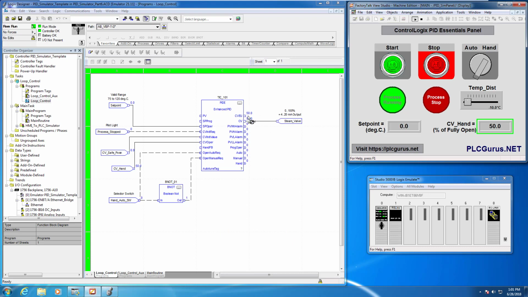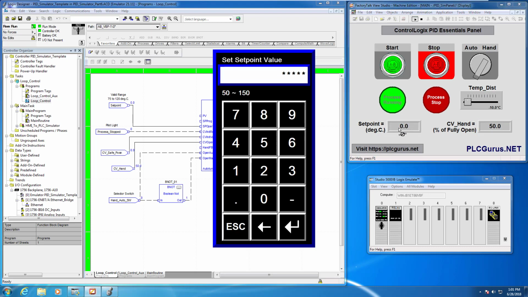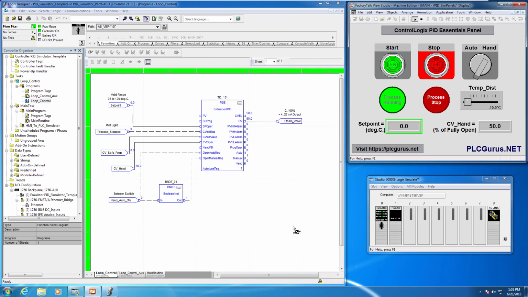And the CVEU is not set up yet. It's not scaled yet. We'll do that in the next video. But I just wanted to test some of these open loop control functions first. Okay, so that seems to be working just fine. And why don't we go ahead and put a set point value in our set point tag. So I'm going to go ahead and say, I don't know, let's put 97.5 degrees C. And notice now we have a set point value of 97.5 degrees C.